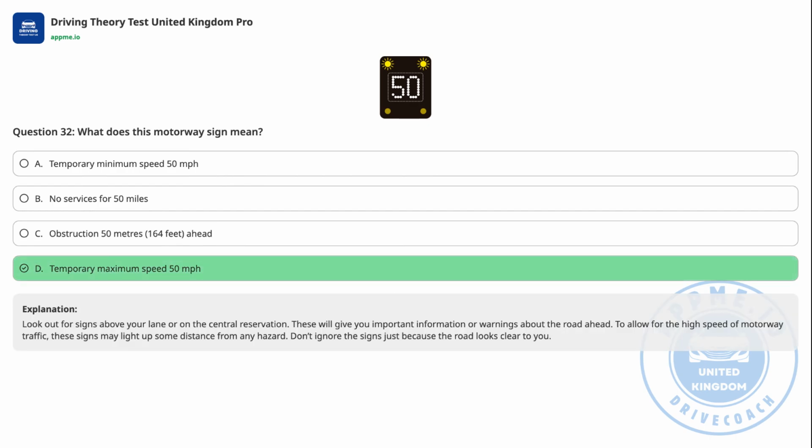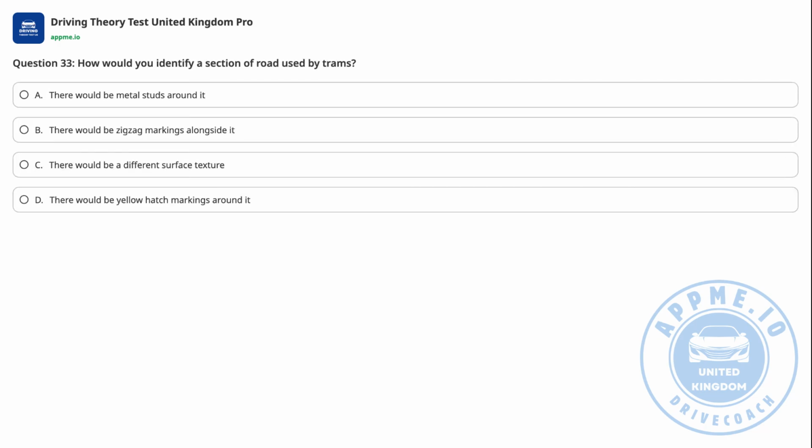The correct answer is D. Question 33. How would you identify a section of road used by trams? A. There would be metal studs around it. B. There would be zigzag markings alongside it. C. There would be a different surface texture. D. There would be yellow hatch markings around it.